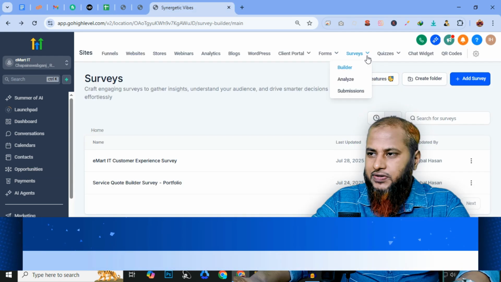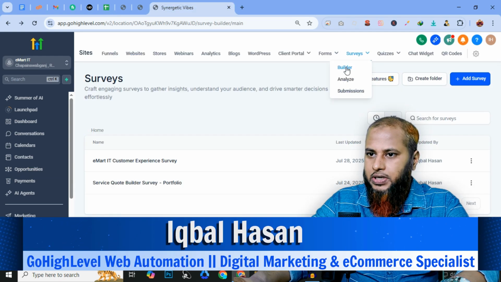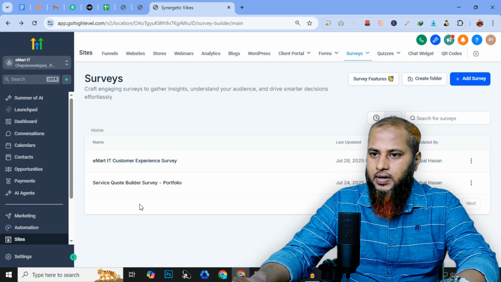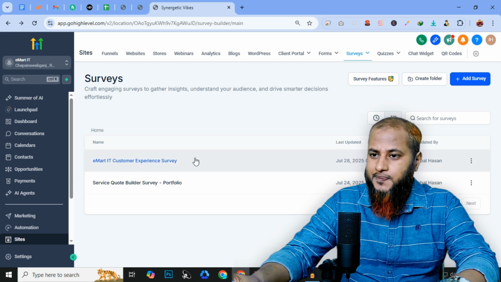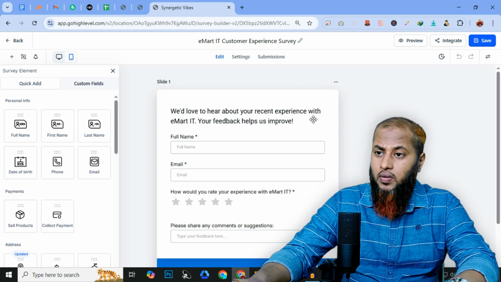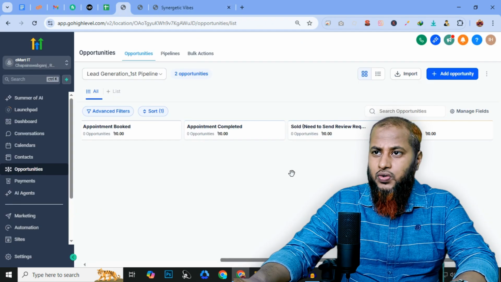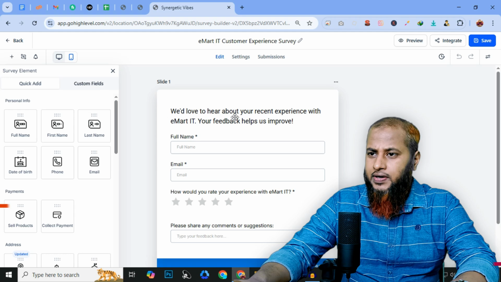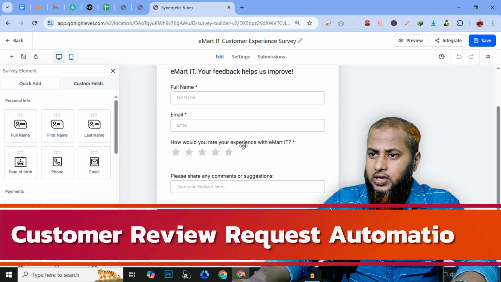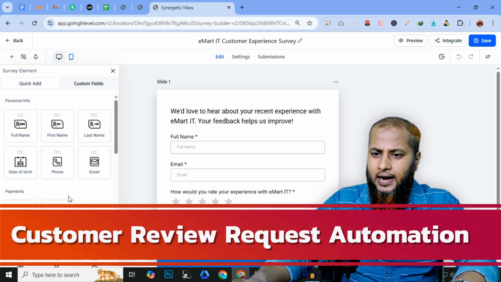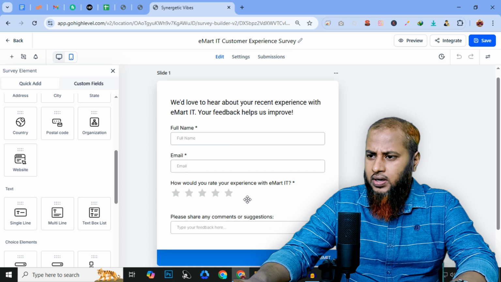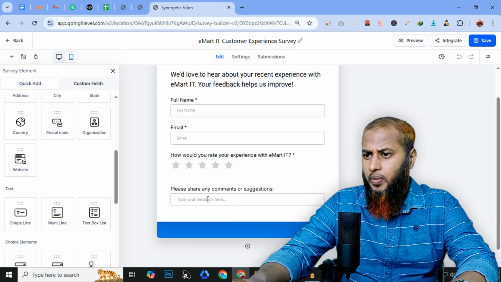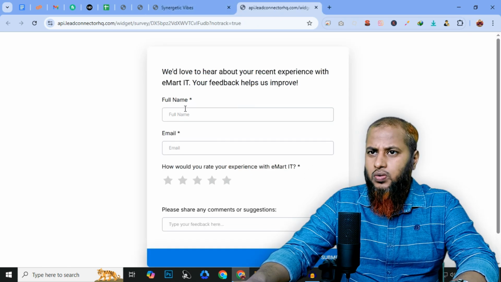Let's create that one. Inside the Sites tab, from the survey builder, you can see I already created the eMartIT customer experience survey. So let's check this out. This is the custom form we will send to our happy client after the deal is closed. I created this as per my requirement. If you want to add more, you can add it from this drag and drop option. I put the name, email, star rating, how much they want to provide, and a comment. If I preview this, it will look like this.